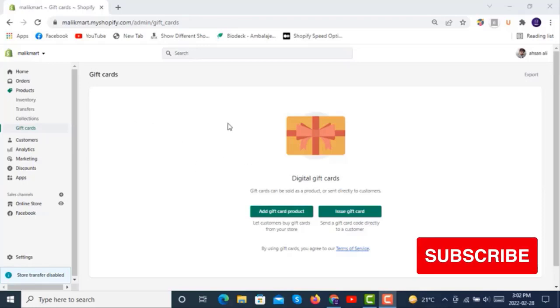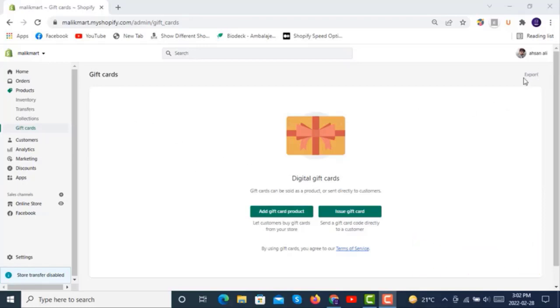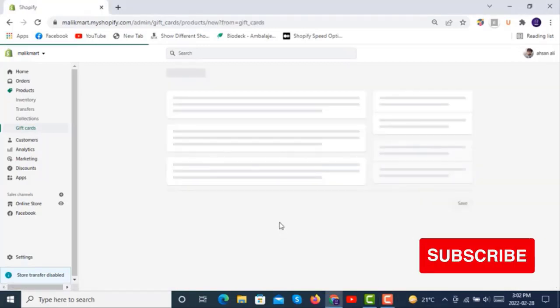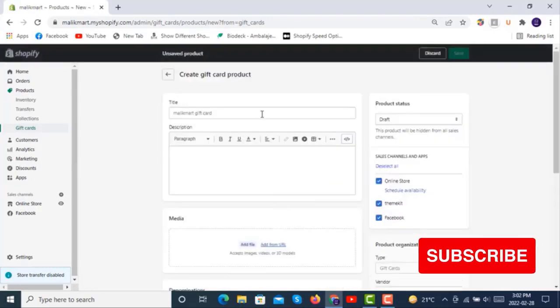Here in the gift cards, we have several options. You can export the gift cards once they are created, you can add a gift card product, and you can issue a gift card to a customer directly from here. So we will see how we can add a gift card product. Just click on it. Then here you can give it a title.